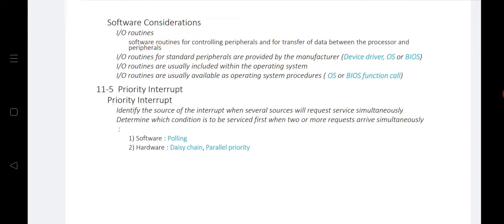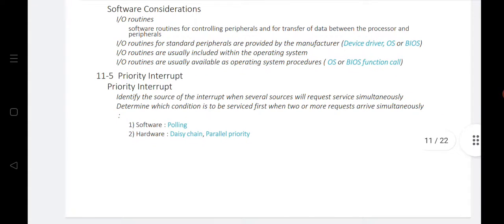Okay. Next is your priority interrupts. When we go with priority interrupts, we identify the source of the interrupt when several sources request service simultaneously, and determine which condition is to be serviced first when two or more requests arise simultaneously. Priority interrupts are needed when you go with an interrupt concept.